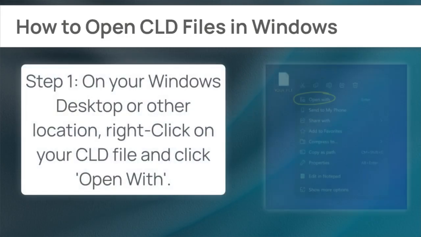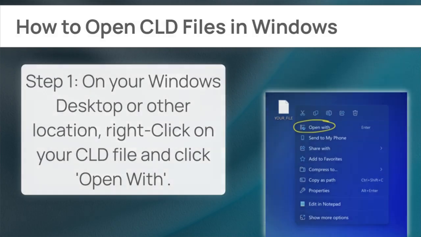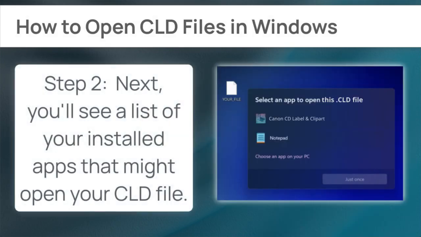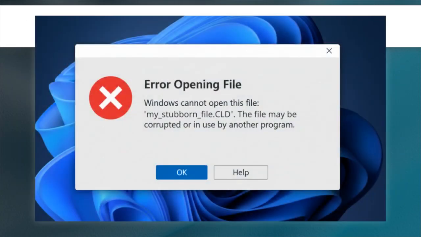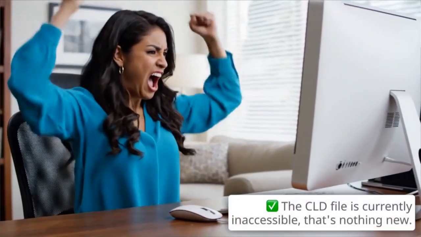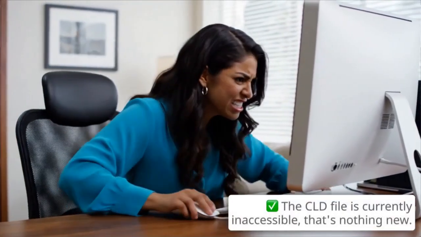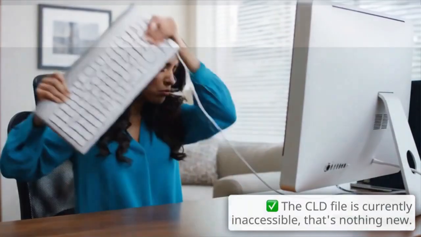Open the context menu by right-clicking your CLD file and choosing Open With. Try Canon CD Label and clip art first. If it's absent, select another program. This trial and error approach is critical for diagnosis. If you still cannot open your CLD file, that is okay. Since the CLD file requires specific software, we must confirm the setup. Let's quickly review these key details on our preparedness checklist.